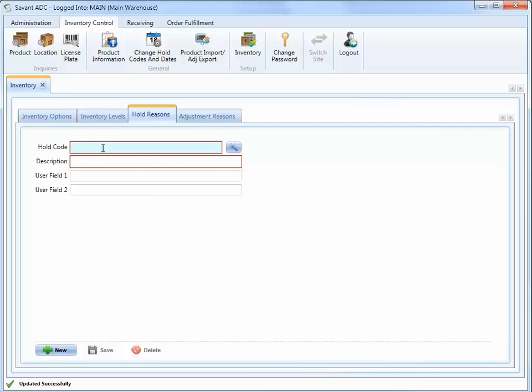First one is going to be QA, quality. Second one is going to be CUST for a customer hold. And the final one is going to be RTV, which is return to vendor.